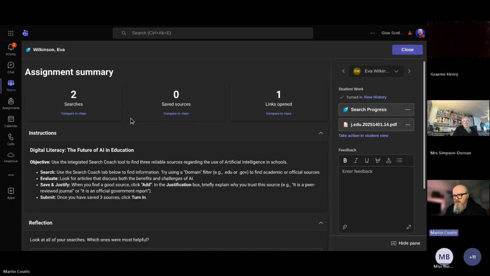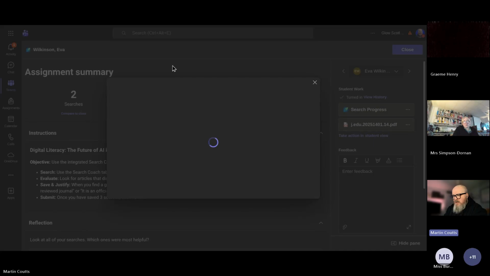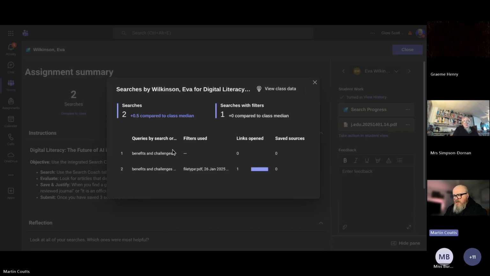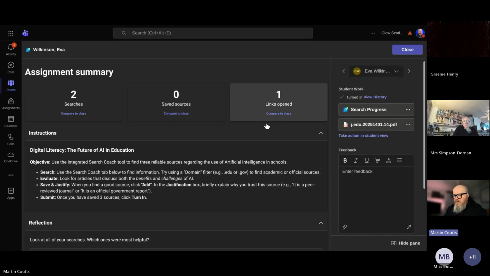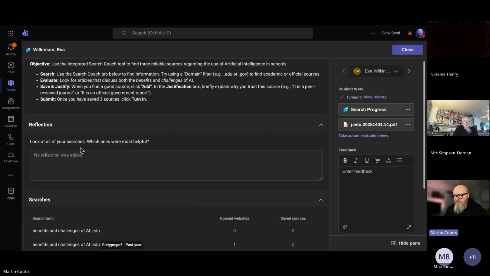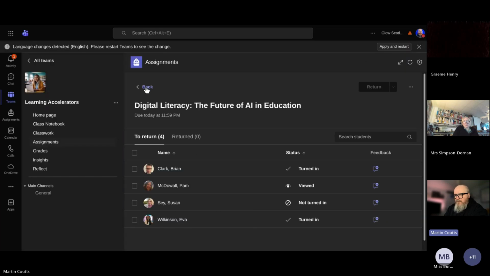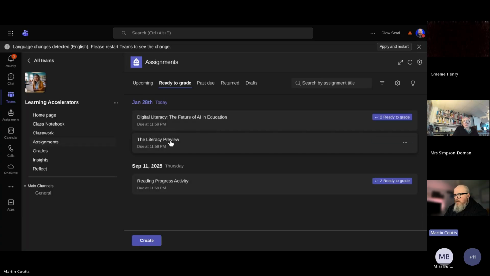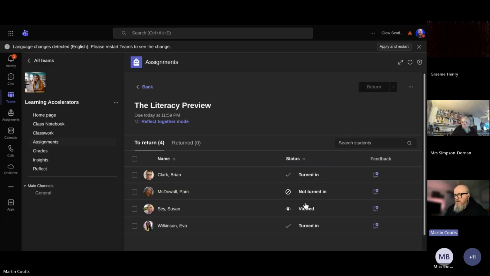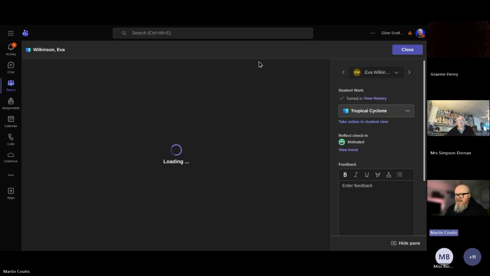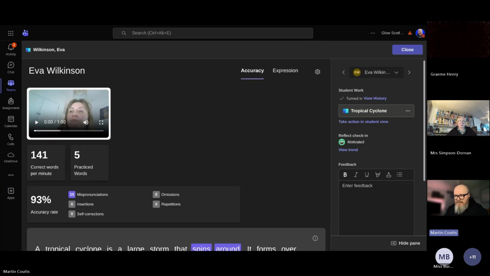Right, so she did 2 searches. If I tap on those 2 searches, I can see she did benefits and challenges, found it. All right, that's looking fine. Look at your searches, no reflection was added. Okay, so I could add in some feedback, that's fine. But let's look at the other activity. So let's look at the other assignment, the literacy preview. Let's go with this, because this one was a text I generated.